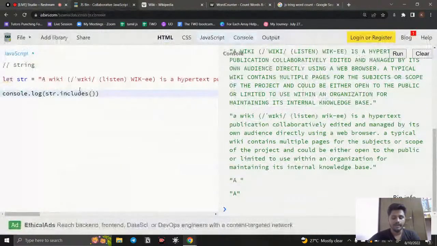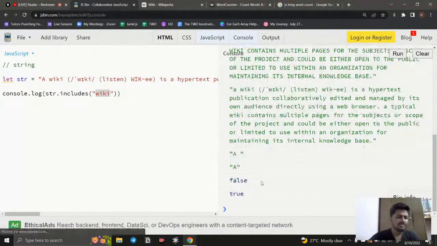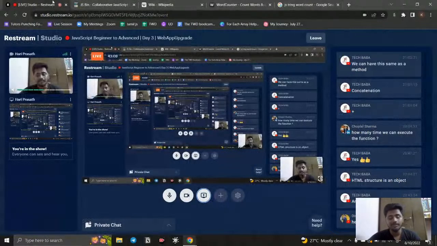For example, if I give Hari, it will check in the entire paragraph whether Hari is present or not. If it is present, it will return true. If it is not, it will return false. So in the entire paragraph, Hari is not present. But if I say Vicky, right now you can see Vicky is present. If I call this, you can see it returns true. So these are some of the methods that we have available, and we can use them too. Okay, so this is string methods.